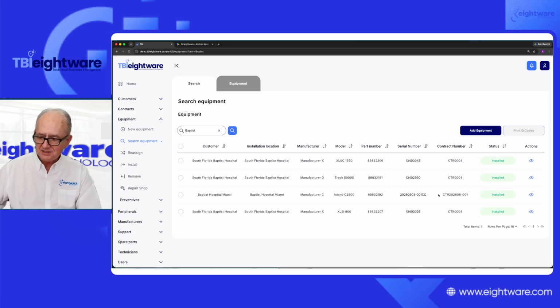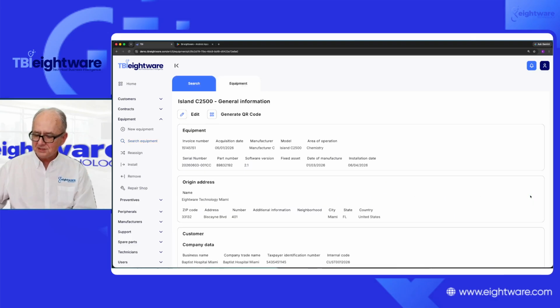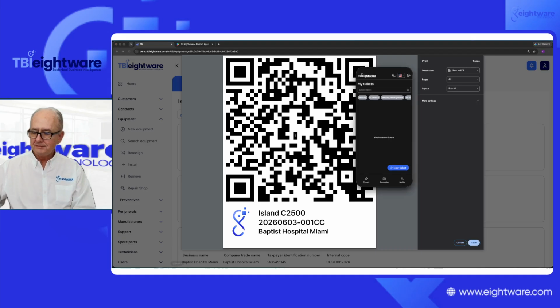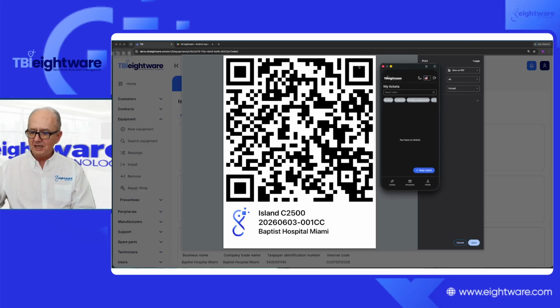So let's see the QR code. So the regular process, you choose this instrument. There is another process I demonstrate in another video. Create the QR code. So this is the QR code you are going to stick on the instrument, okay? And now your customer, which has access to the app already, will just click here and say, okay, I want to create a ticket for this instrument. New ticket.